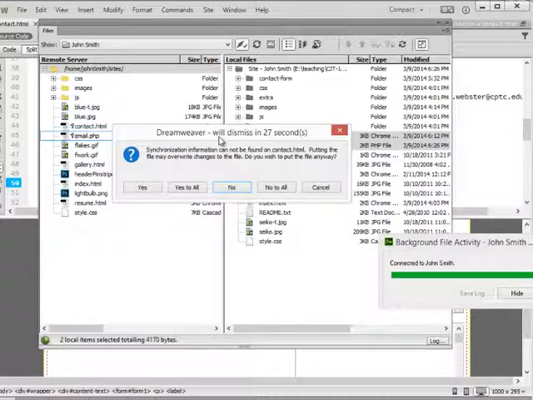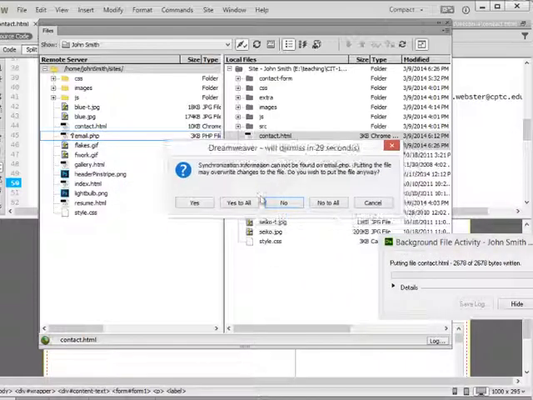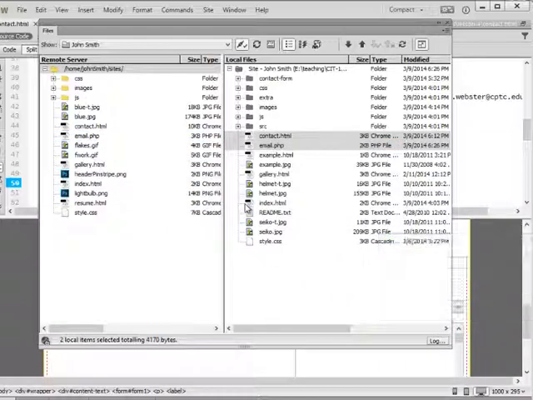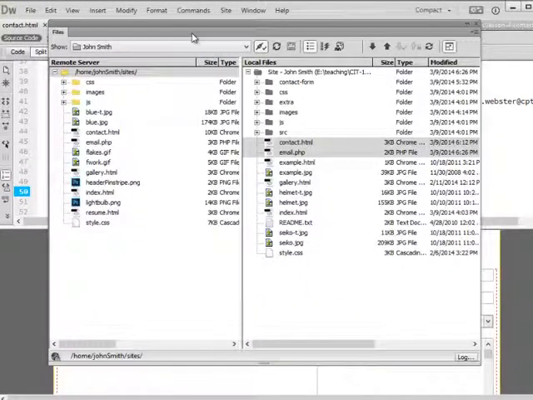Synchronization can not be found. I'm going to say yes. Really? Yes to all. Just put it up there. Oh, sweet. That worked. I haven't seen this work in about 6 months. Maybe I fixed my problems. Might have been a Windows thing. Sweet. Okay. So then I can go up to the remote server.